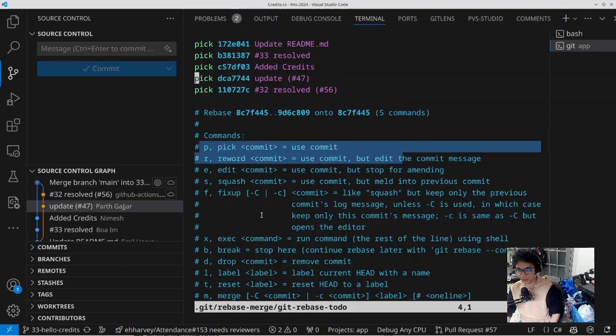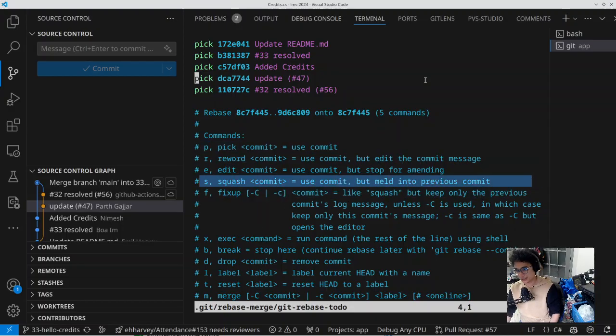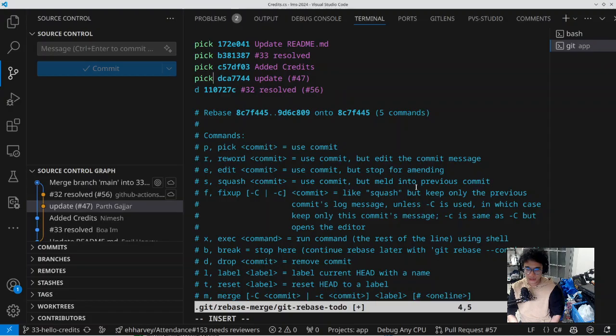So I'll always pick a few. I like to squash things. I usually use rebasing for squashing commits together. Basically, it combines them. And then in this case, I'm going to be dropping some because I don't want them to be on this branch. So I'll just do D. I could also do drop. So I could write this as drop.